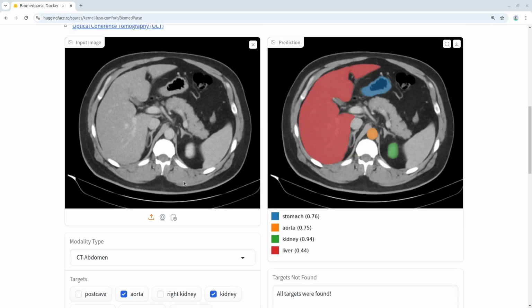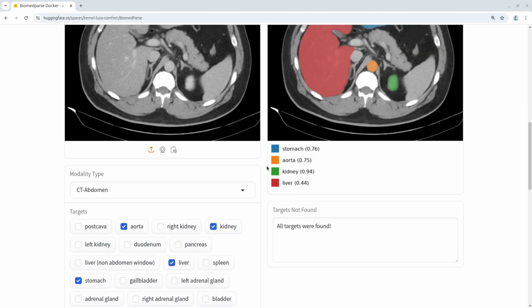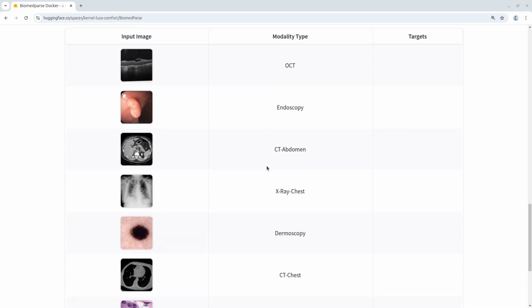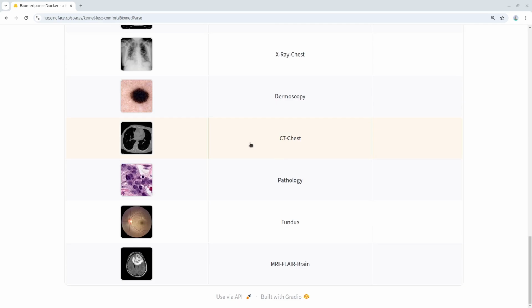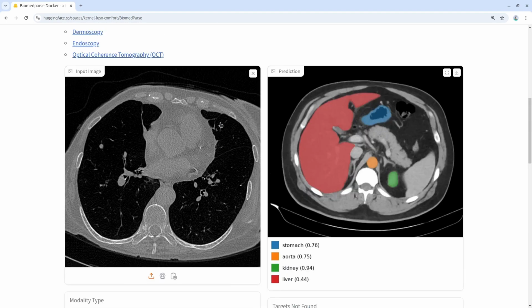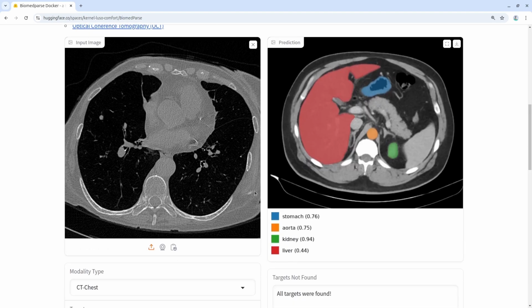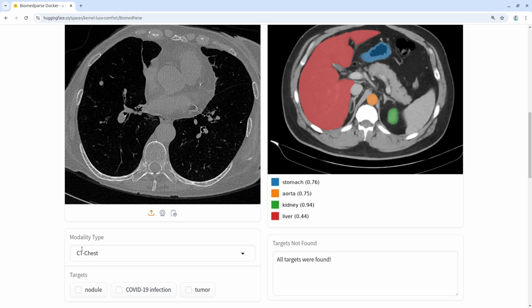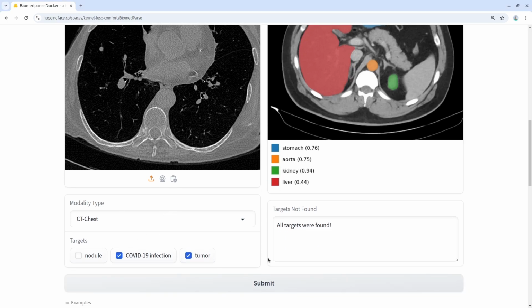The next example is also a CT, but let's use it from the examples below. We will choose the example CT chest here. And if you scroll up, you will see that this is now the input image. And the modality type is CT chest. Now let's choose COVID-19 infection and tumor. And let's click Submit.